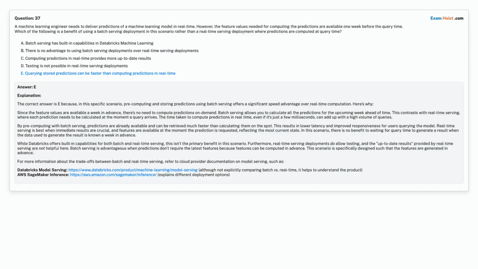Correct answer is option E. Querying stored predictions can be faster than computing predictions in real time.